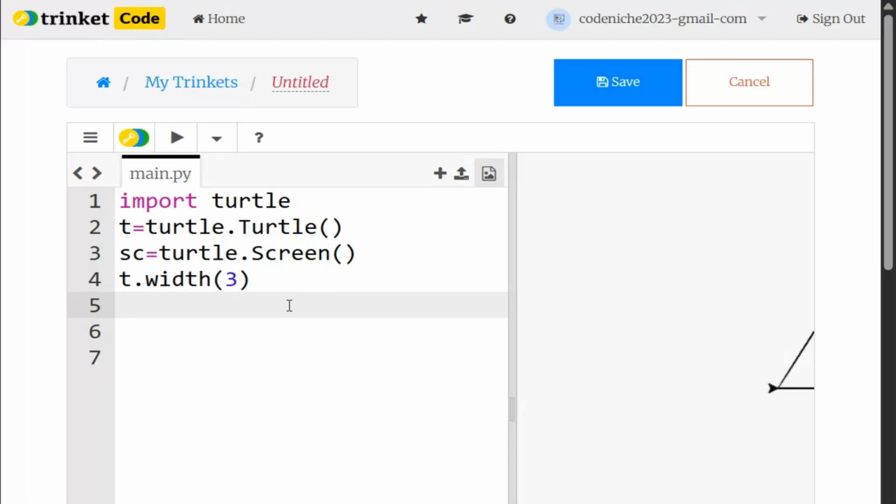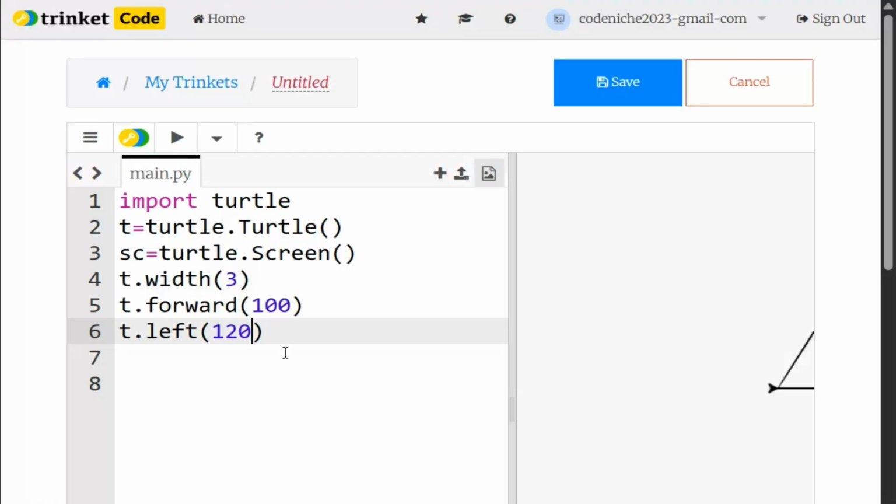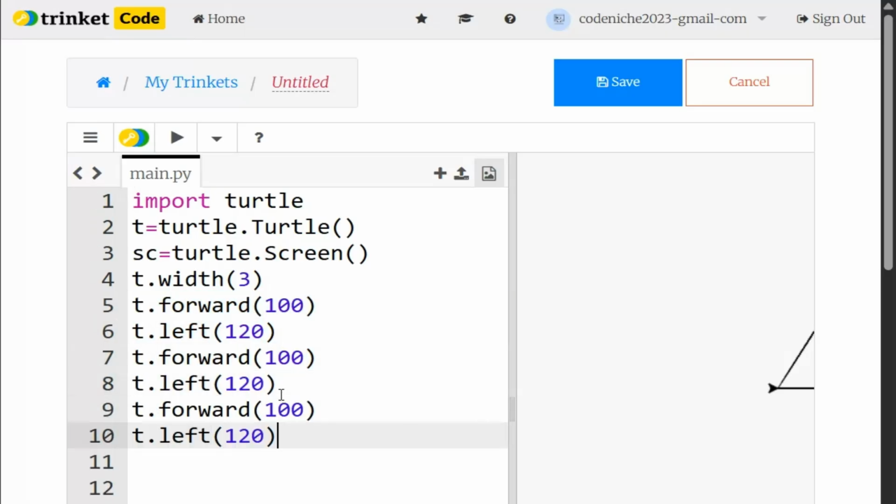Now we are going to draw a triangle. We need 3 sides, and each time we move forward, turn left by 120 degrees. T.forward, and here we're going to turn it somewhere around 100 steps ahead, T.left by 120 degrees. Now as a triangle has 3 sides, we'll have to repeat these 2 lines of code 3 times.